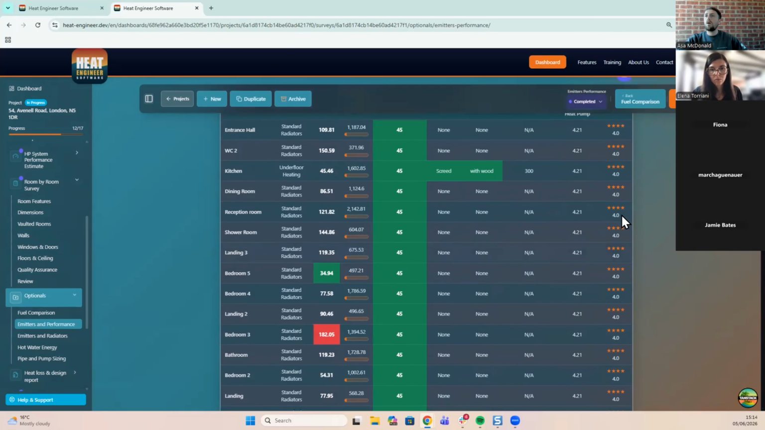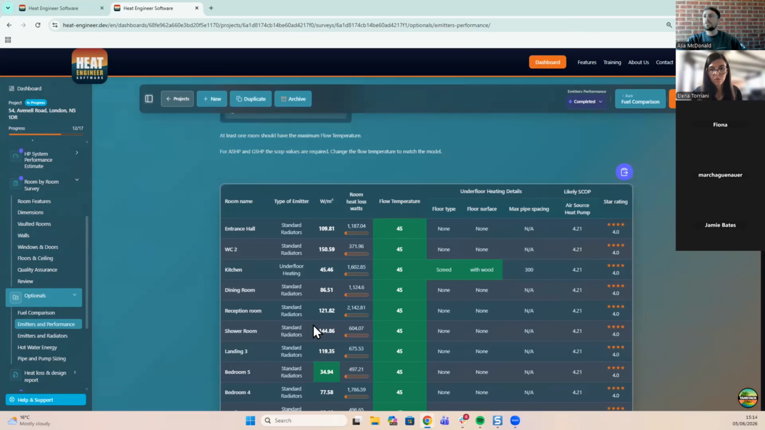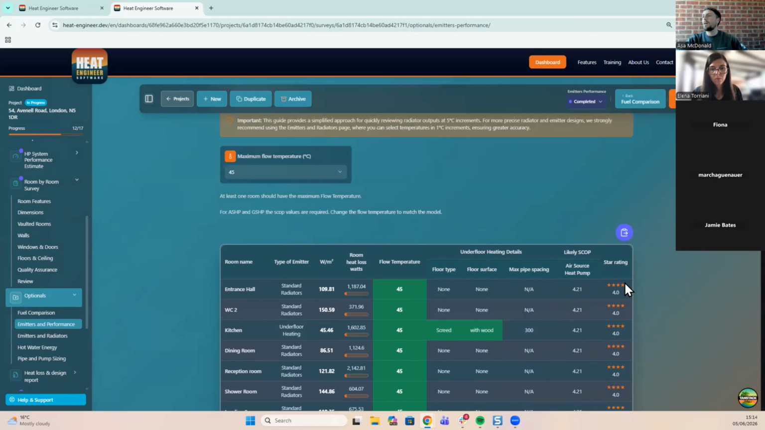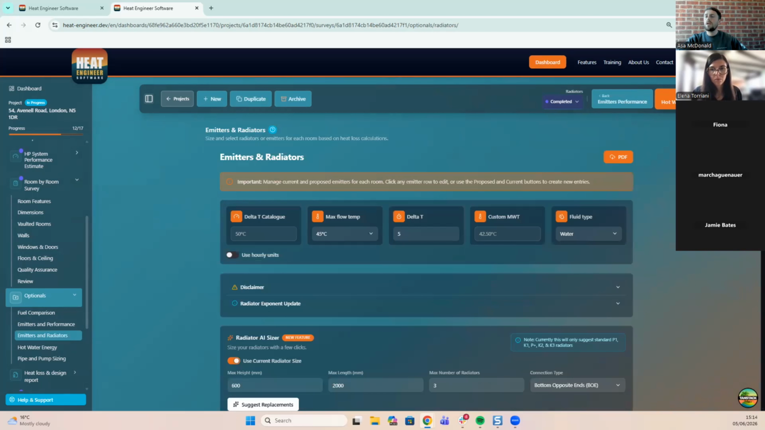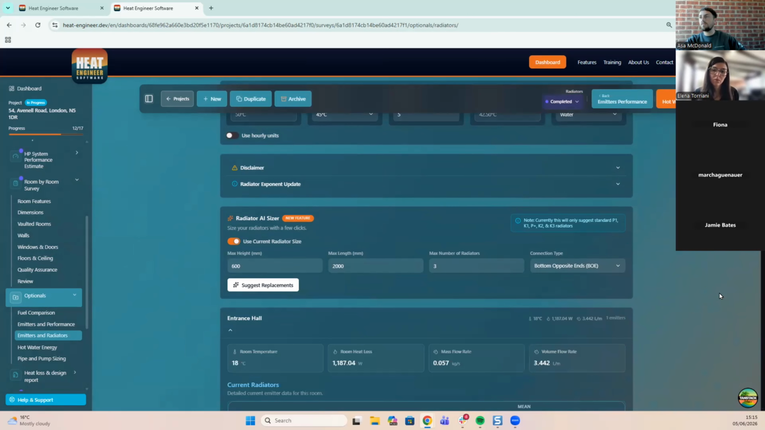So we've got a list here of all our rooms and the emitter types, the flow temperature, and then the potential SCOP and rating. We can adjust the flow temperature here as well. This is one of several places we can adjust that. And then we can also adjust the flow temperature here on the side where we are choosing our replacement emitters. So we can change the flow temperature, we can adjust the delta T. We've got different fluid types as well, should you need to be considering the viscosity of glycol once it's added into the system and dosed.